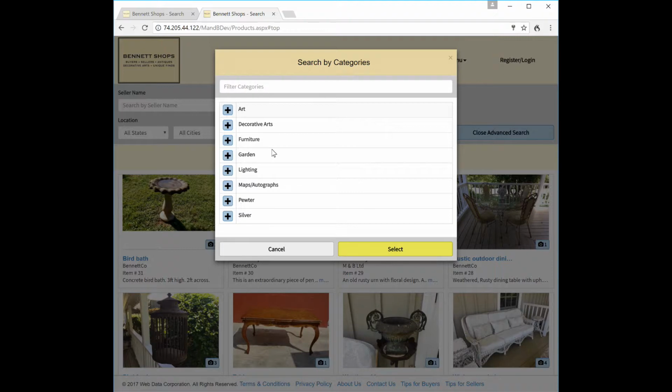So when you have a seller search, it'll limit the items to that particular seller's categories and subcategories. If you don't have a particular seller name, then all of the items will be available.